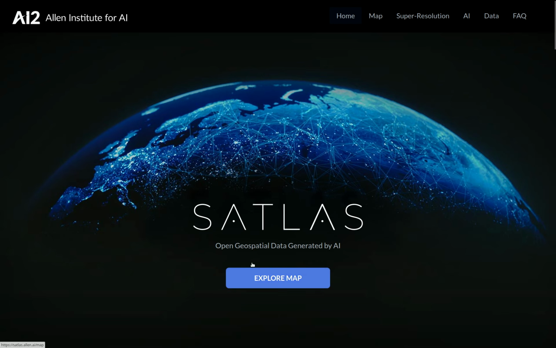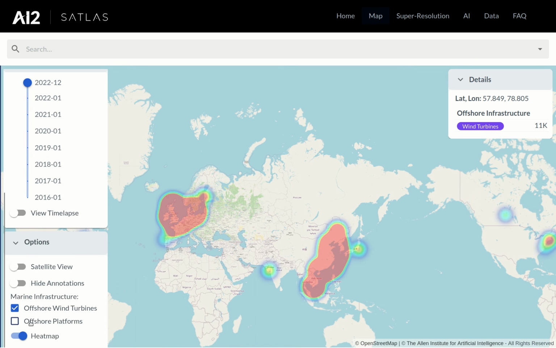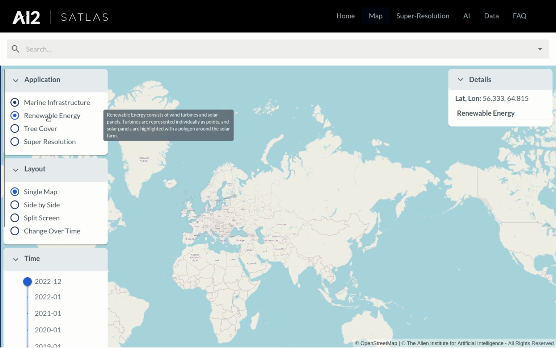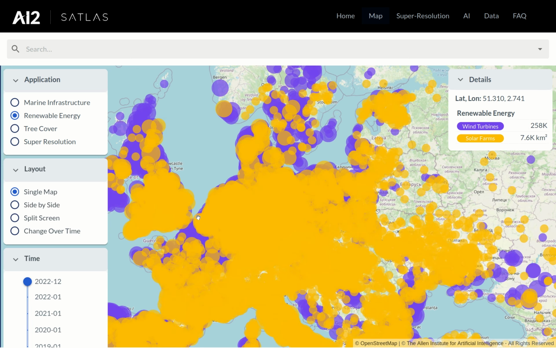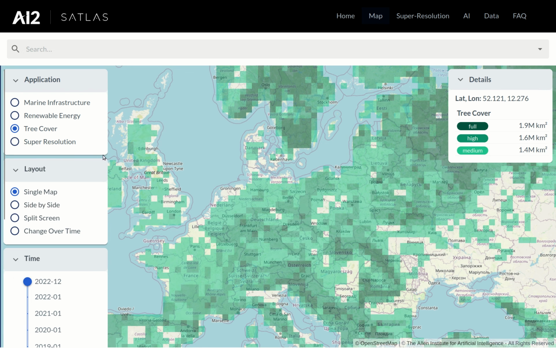In Satlas, we've openly released global data for various kinds of geospatial information, including the positions of offshore platforms and wind turbines, the positions of solar farms and onshore wind turbines, as well as global tree cover canopy percentages. All of this data is updated on a monthly basis by downloading new satellite images covering Earth's entire landmass every month and processing those images through computer vision models.